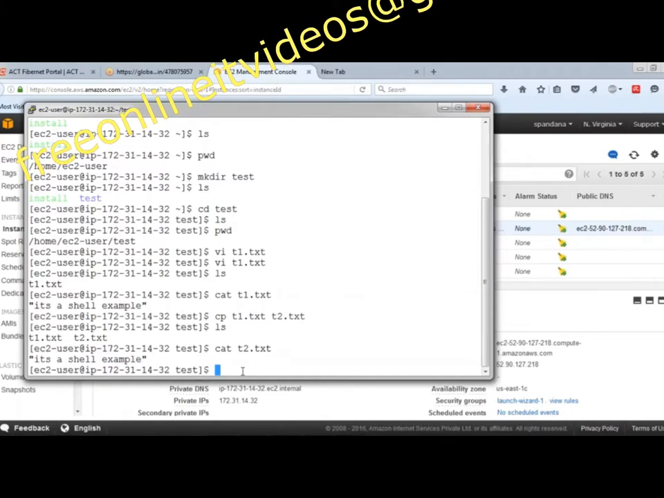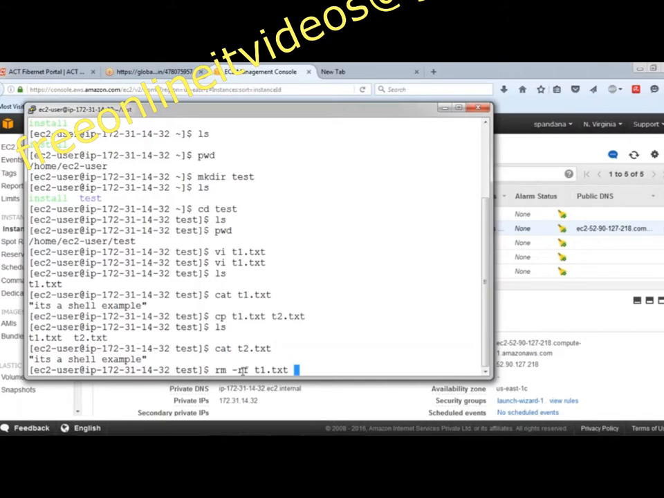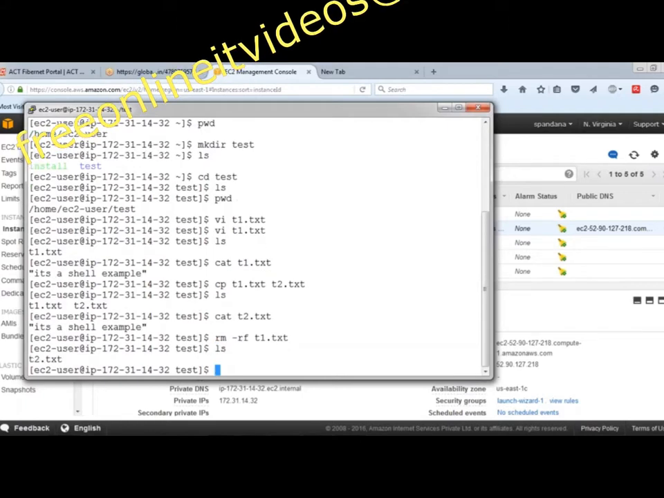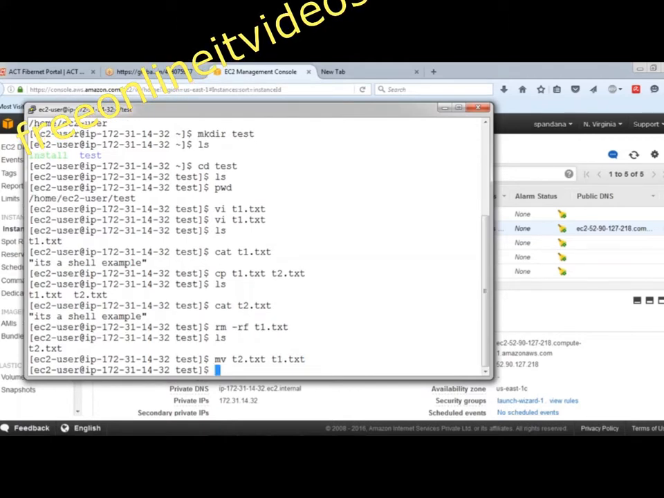Okay. So now you have data in two files. Now you want to actually delete one file: rm -rf, it deletes that file. Now if you want to move this file to another place, mv, again source space destination. We have deleted t1.txt earlier.